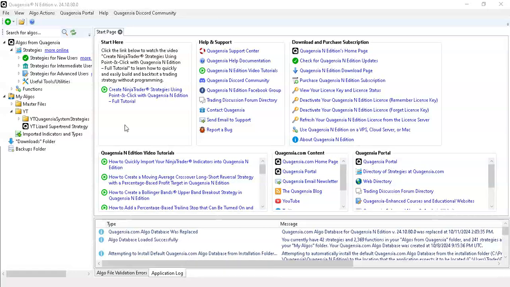All right, so what I'm going to do today is make a simple crossover strategy using a double exponential moving average. I'm going to show you some things along the way, but like I said, I'm going to make this simple.